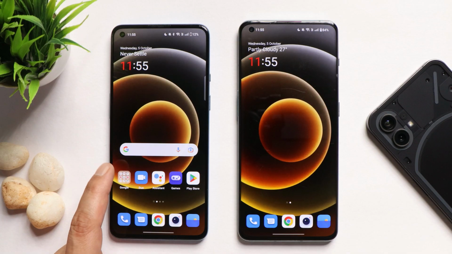So here you can see we have two phones towards the left hand side. This is my OnePlus 9 and towards the right hand side this is my OnePlus 10 Pro. And OnePlus smartphones have also started getting the UI changes in the Google Dialer application.